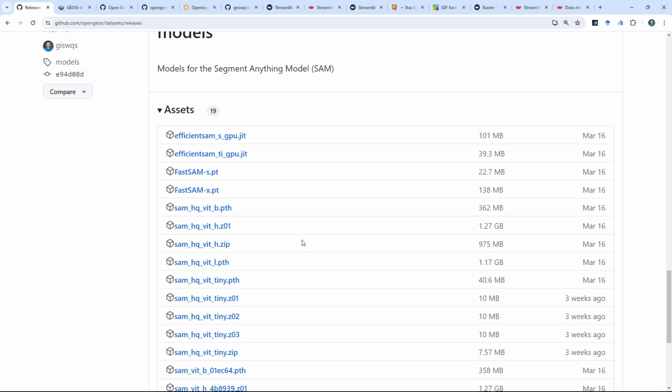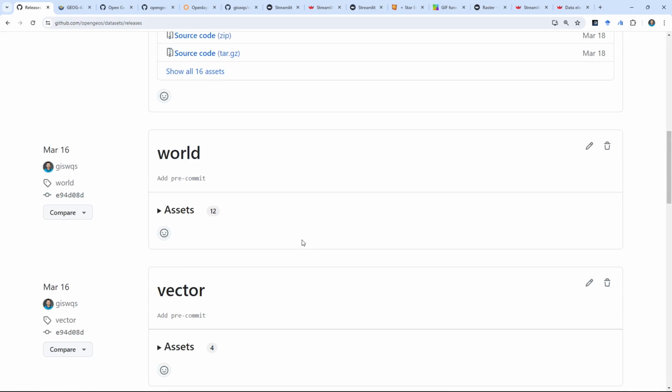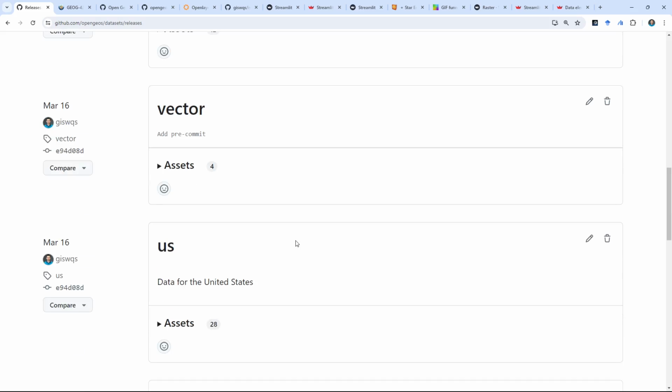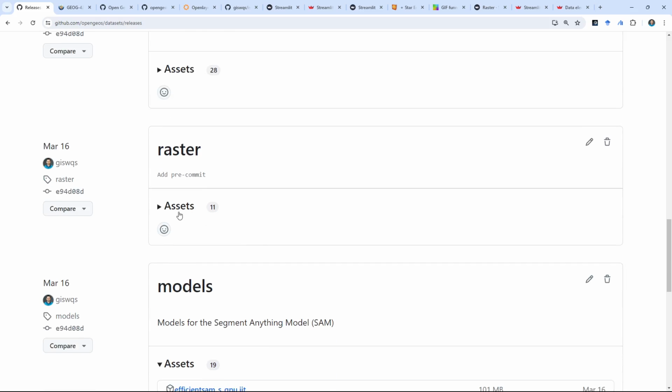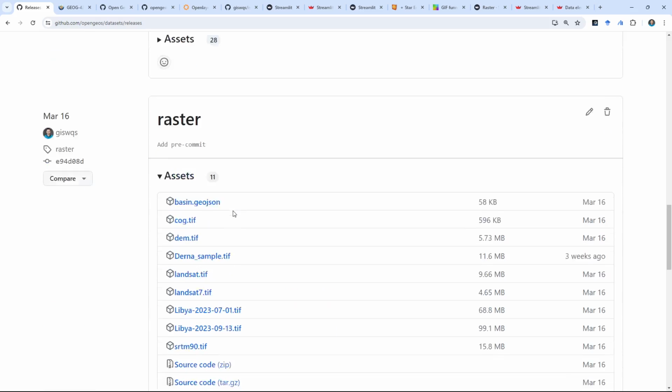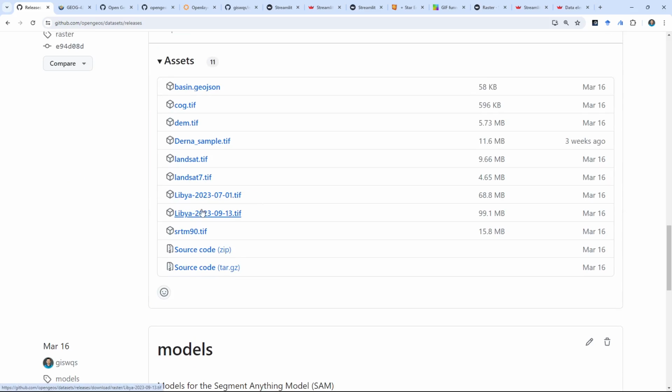Source code is in your repo. Yes, so this is what I'm saying. For example, right now I'm trying to grab two raster data sets so that I can use them in my web app. So here, if you go to my raster, I have a bunch of files in here. I have two files showing the Libya flooding last year. One is from July before the flooding, the other one is after. So what I need to do is just come here, right click, copy the URL.